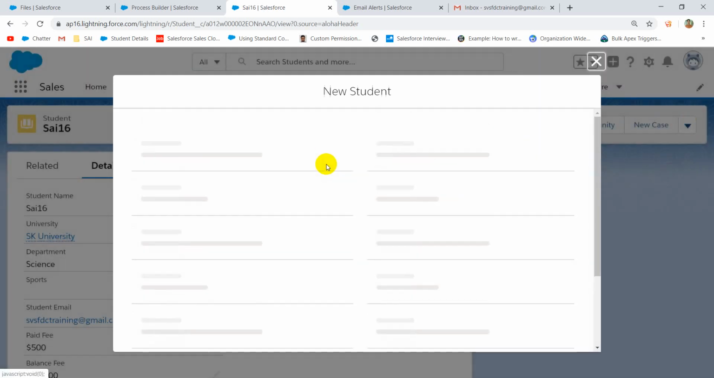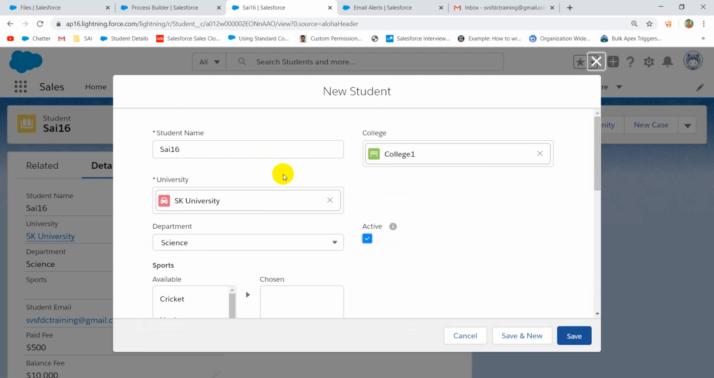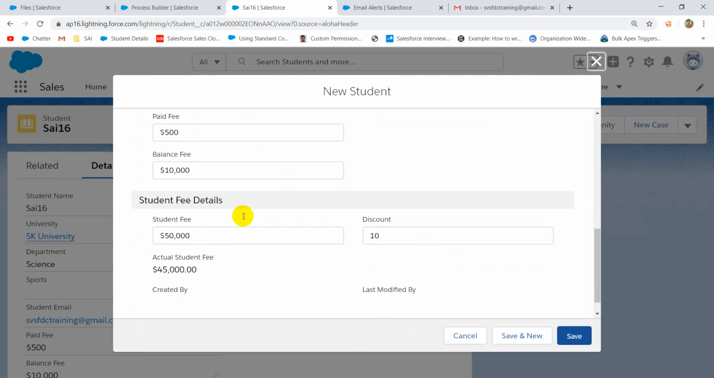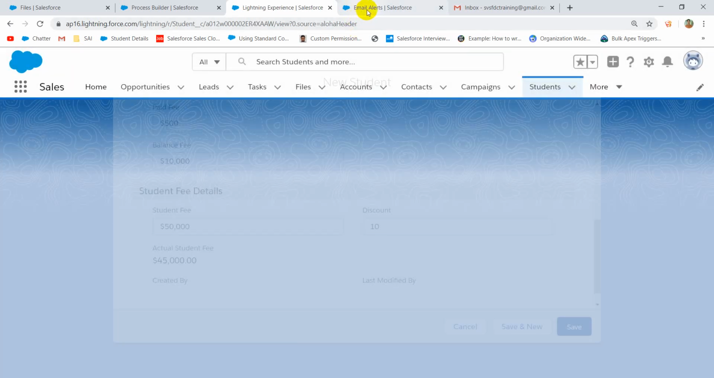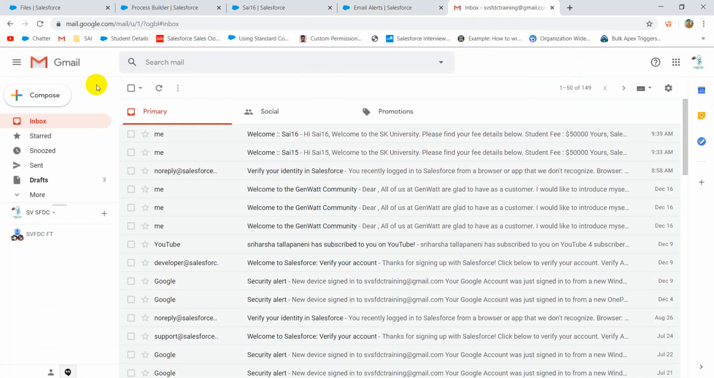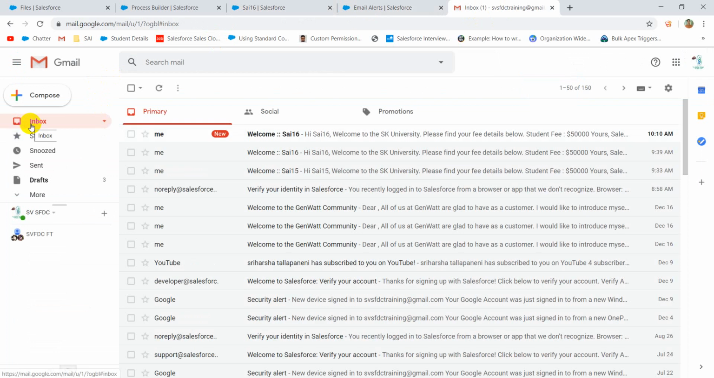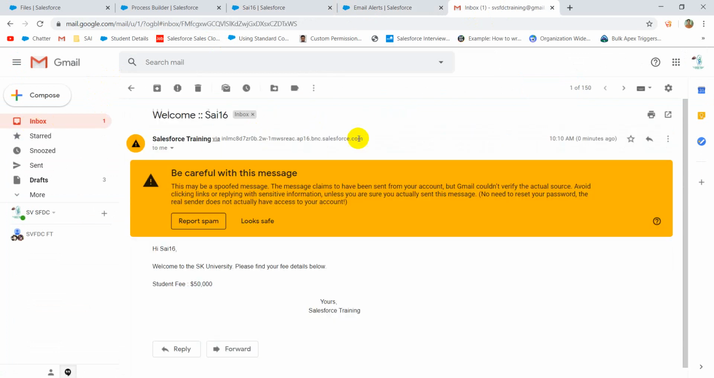Clone it. Student fee 50,000. Same. Now let's see what the email alert will receive. See this? So this is with the first one, right?